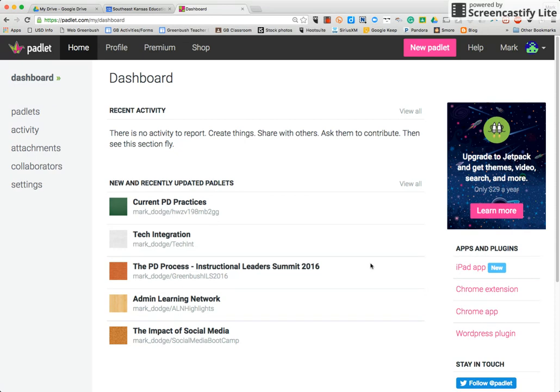So first thing you would do is go to Padlet.com, create your account. And once you've created your account, you'll come to this dashboard, if you will. Down the center is your current dashboards that you will have created. If this is your first time using Padlet, obviously this will be blank and empty. But if you've used Padlet before, all of your items will show up here in the middle.